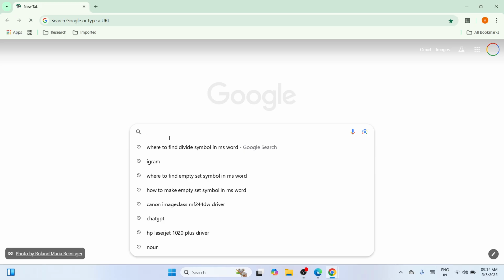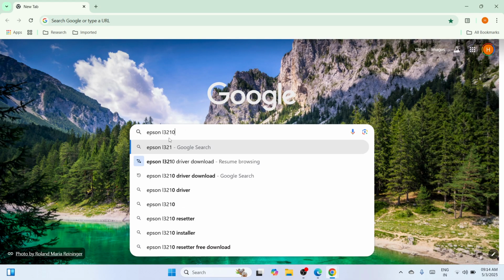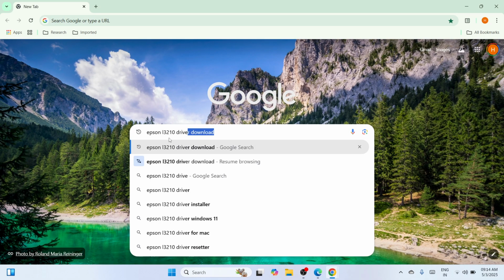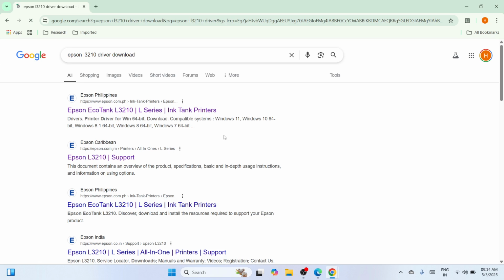From the search bar, you need to type Epson space L3210 space driver. Again, it is Epson L3210 space driver space download, and hit the enter key so that you are redirected to the results. You can see a list of results. Proceed to this one, which contains the support.